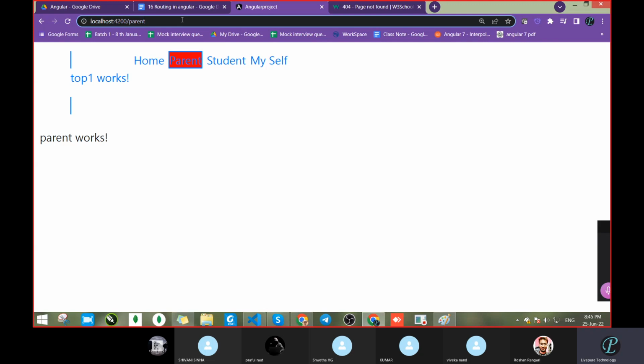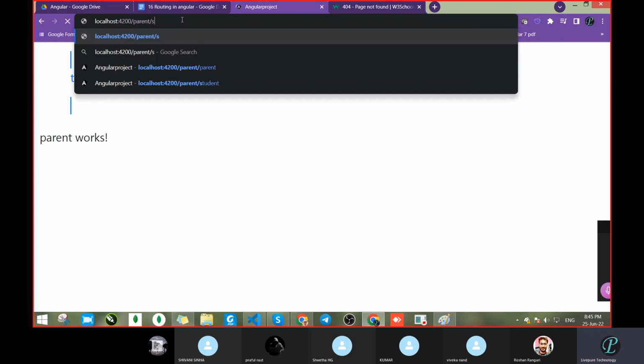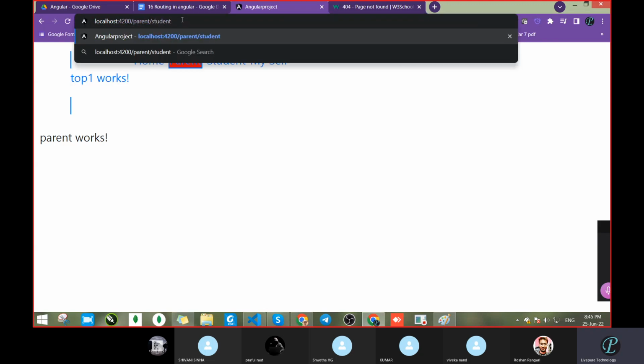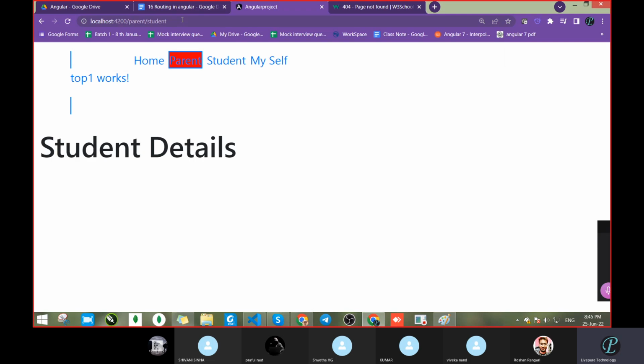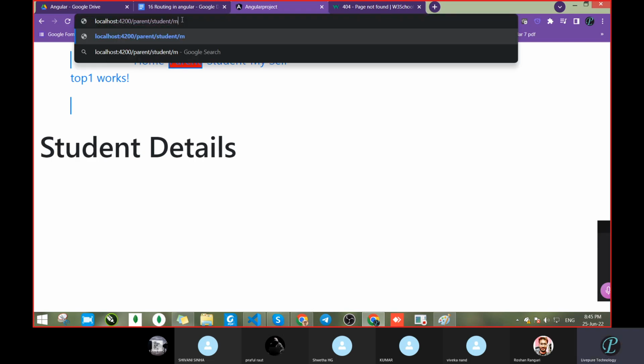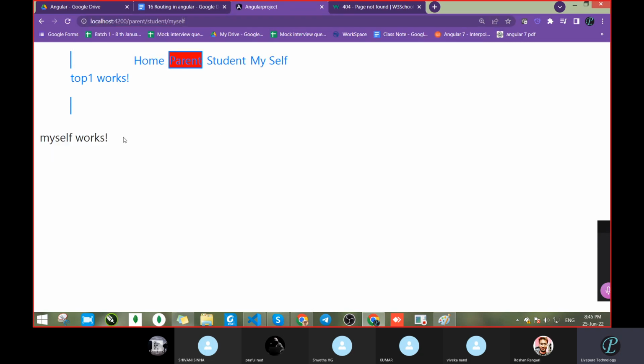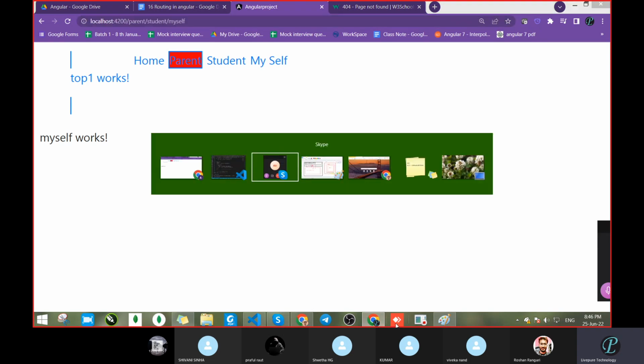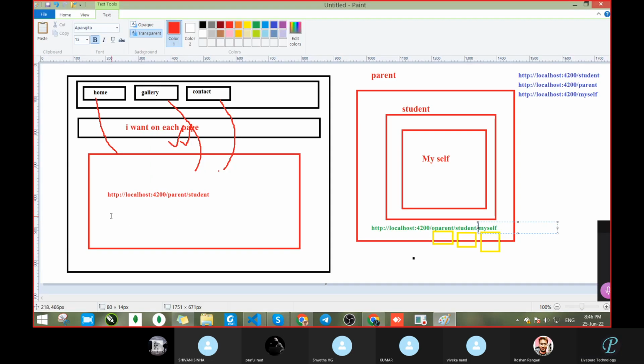So now pass that router. A student, student. Let's see. We are getting a student. Next, pass that slash myself. Myself. Let's see. We are getting myself. So we got that. And what is the router level? And the router level came like this type.